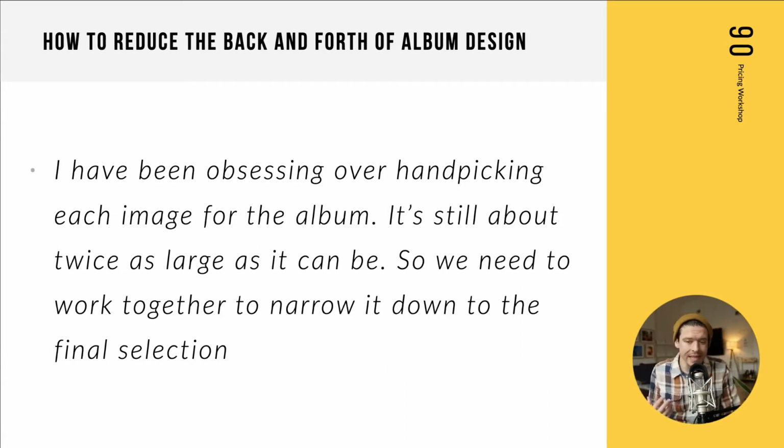Next, the verbiage, the way that I sit down with my couples at the actual reveal. This is something that I say to the clients. It's just kind of a habit. Right before we get into designing or even showing them the album, we haven't even looked at it yet, I just say, listen, I've been obsessing over every single photograph that I've handpicked for this album. And this album is still about twice as big as it can even be. So we need to go through this whole thing and narrow it down together as the final selection. Something along these lines.